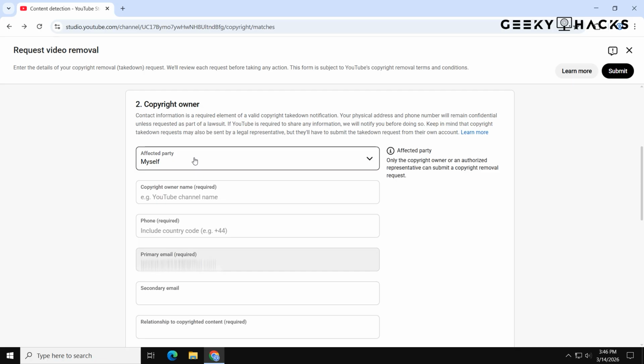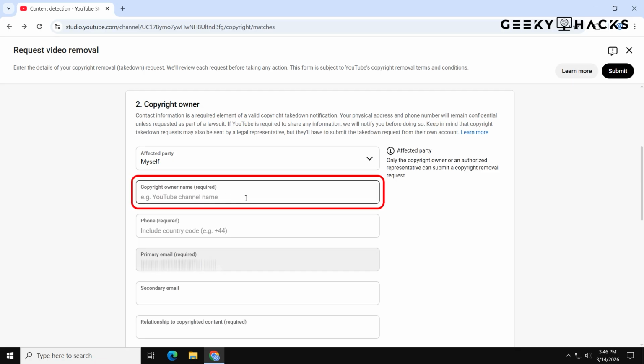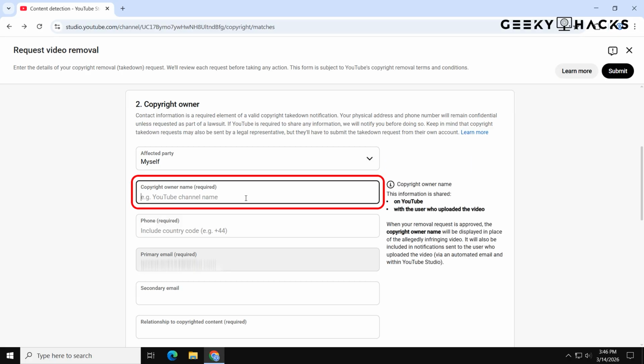Next, you will see the field called Copyright Owner Name. Here, you need to enter the name of the person or entity that owns the original content. In most cases, if the video belongs to your YouTube channel, you can simply enter your channel name. For example, in my case, I can enter Geeky Hacks, since this is the channel that owns the original video. If the content belongs to a person or a registered company, you may also enter the full legal name of the copyright owner. This field helps YouTube identify who actually owns the rights to the original video before processing the copyright removal request.